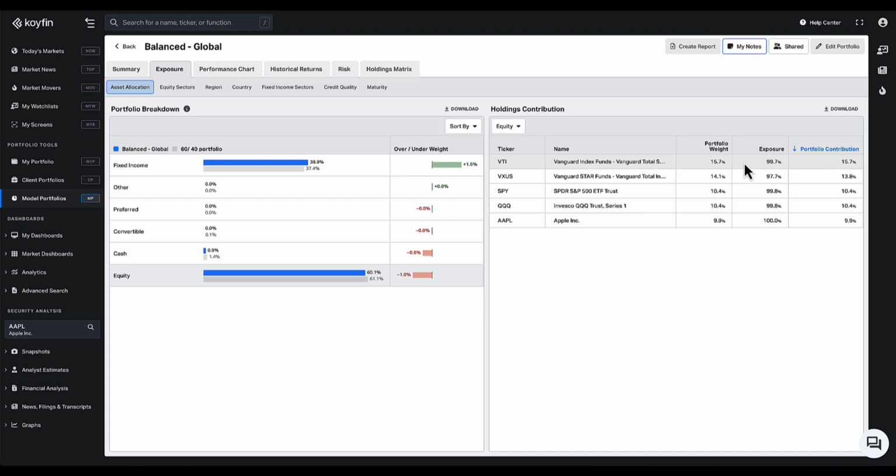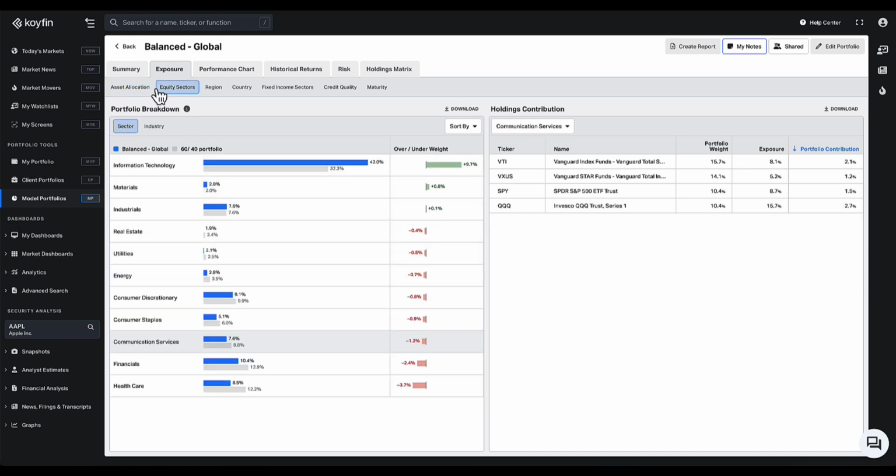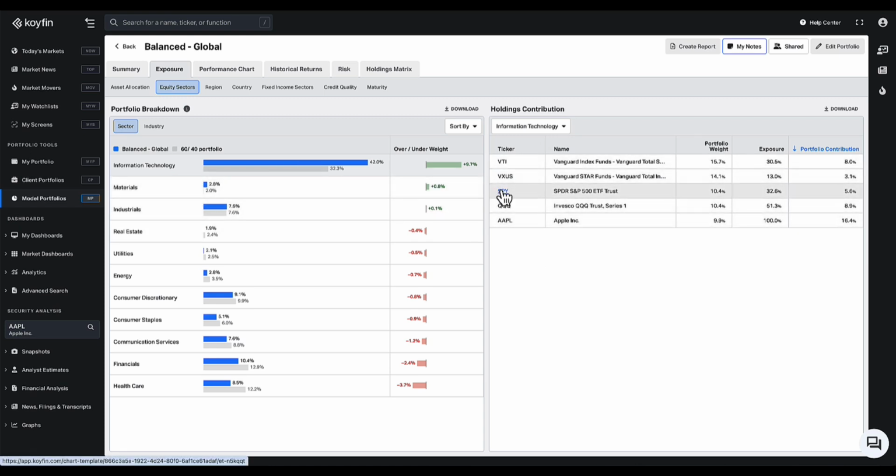And so this times this is my portfolio contribution. If you add up the portfolio contributions, this is going to add up to 60%. So this is a way to decompose that 60% here. I can also look at the equity sectors and where I'm overweight or underweight on a sector level. So here I'm overweight tech because of my position in Apple and also QQQ. And you could go through these sectors and see what's contributing.